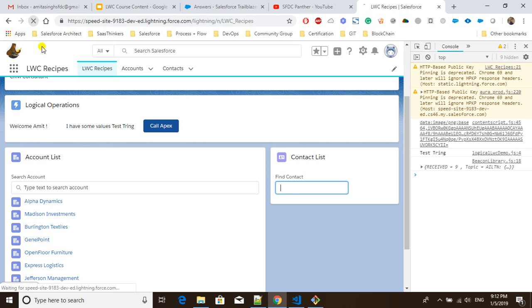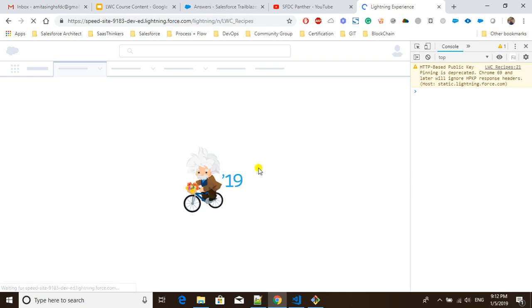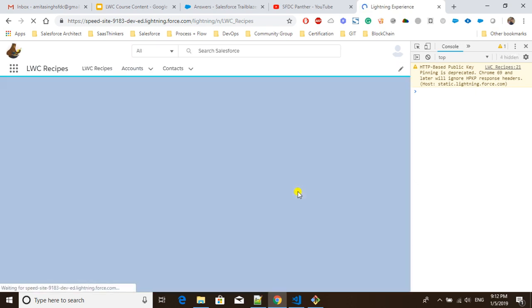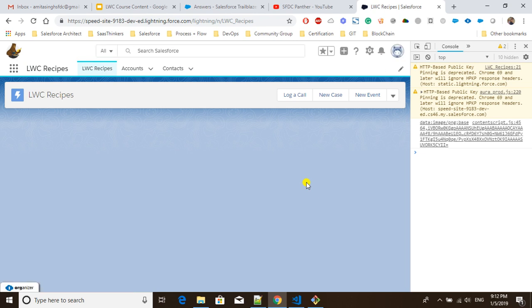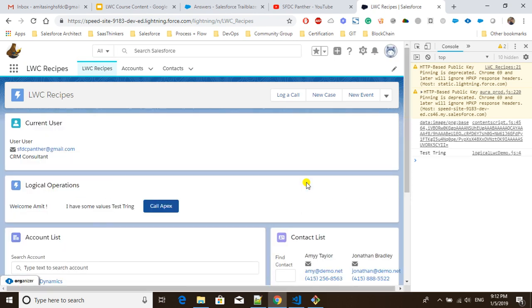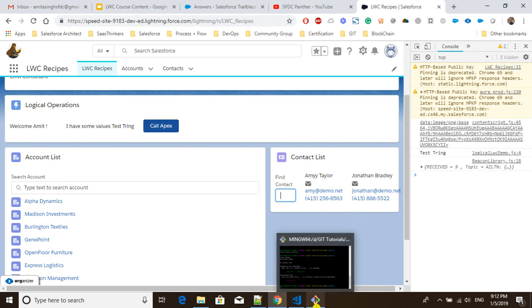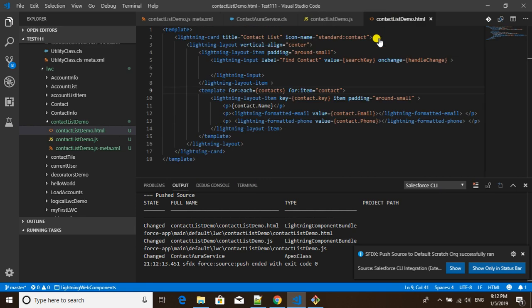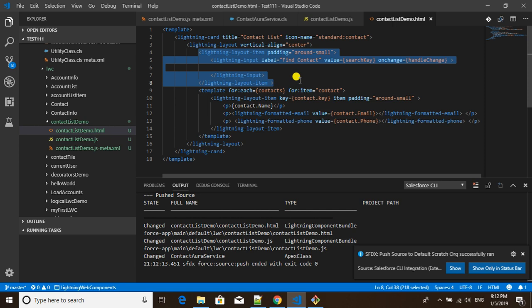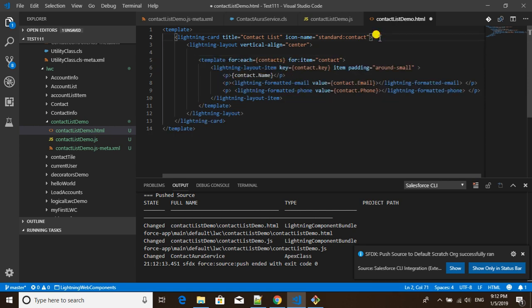Let's go ahead, refresh the page, and now we see what output we are able to get here. Okay, now we are able to see the contacts here. As we can see, the layout is very congested, so I'm just going to come here, and for the input I'm going to create the layout here.